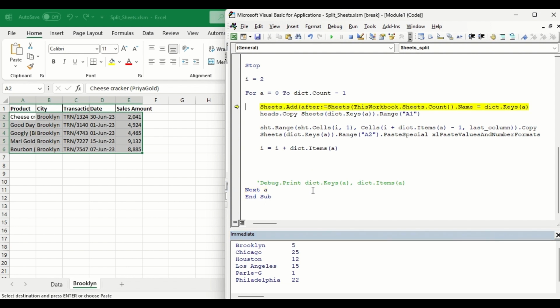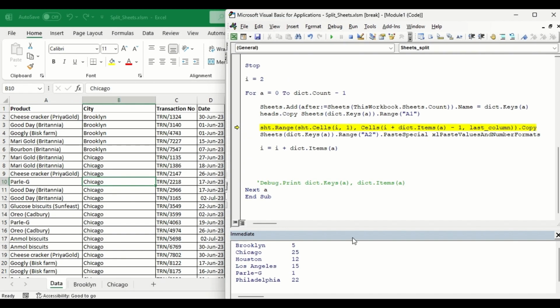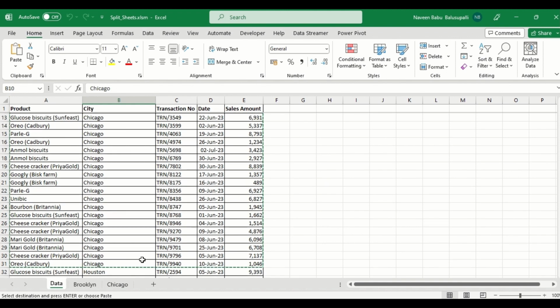Now a new sheet will be added with this Chicago value. Yes, and headers will be pasted. Yes, we got our headers. Let us go into this sheet and carefully observe. Now I value equals 7. That means it should copy from the 7th row, F8. Now you can see our copy range starts from the 7th row and goes till the 31st row.